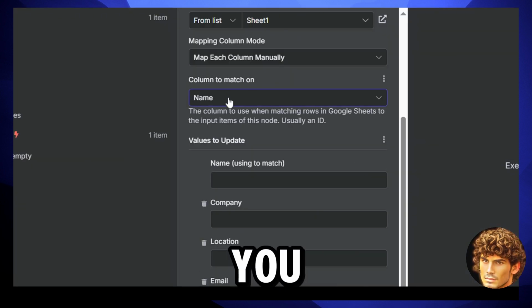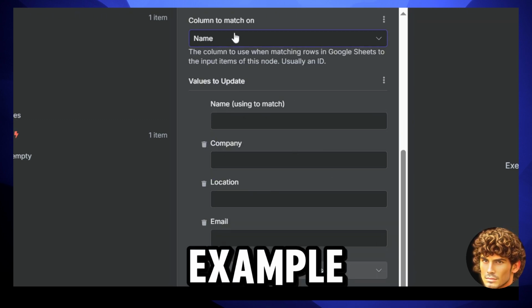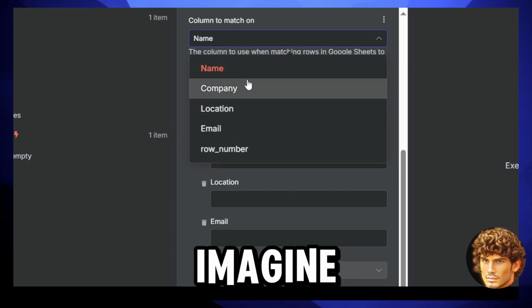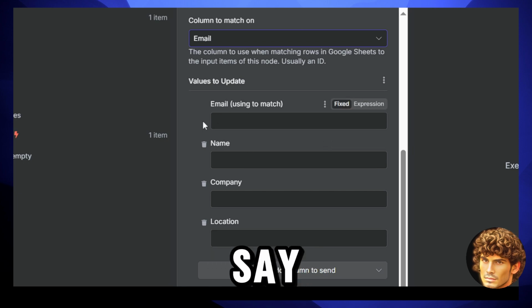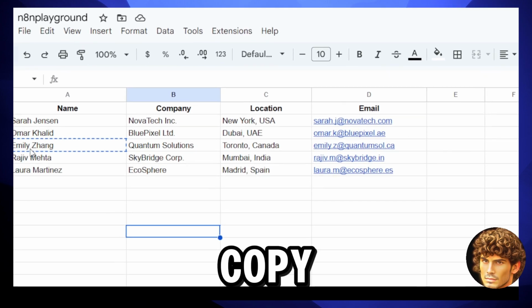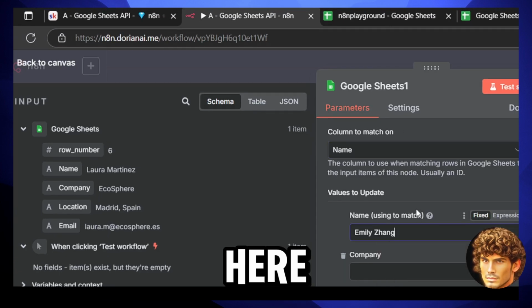Whatever option you choose here, that's the one it's going to use to match which rows you want to change. For example, here you can see I've selected the name and here it says name using to match. Imagine I select email. Now it's going to say email using to match. So I just want to match using name. And what I'm going to do is copy the name of Emily. I'm going to copy Emily Zhang and paste it here.